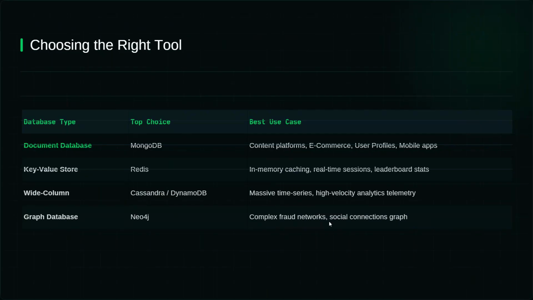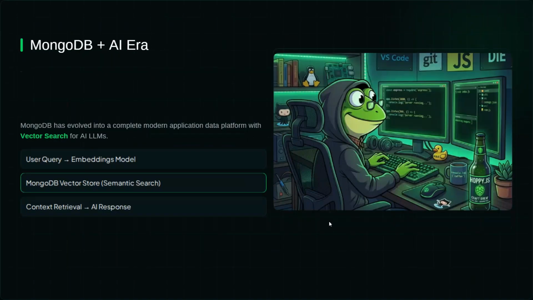MongoDB has also evolved to support modern AI application workloads. So, MongoDB in the AI era, what's happening? In the modern AI stack, MongoDB functions as a unified platform supporting vector search. It stores vector embeddings alongside standard application documents, allowing modern AI applications to perform semantic search, manage shared memory, and power LLMs efficiently. Now that you have seen the platform capabilities, what can you build next?